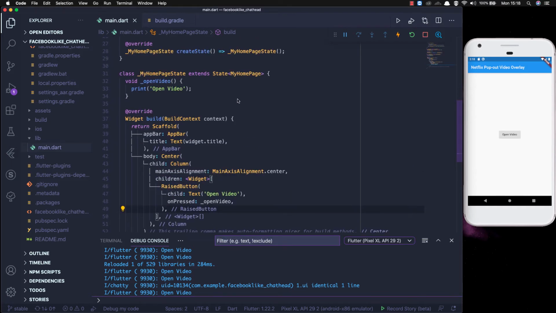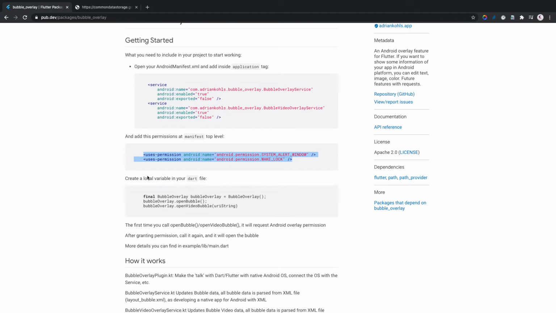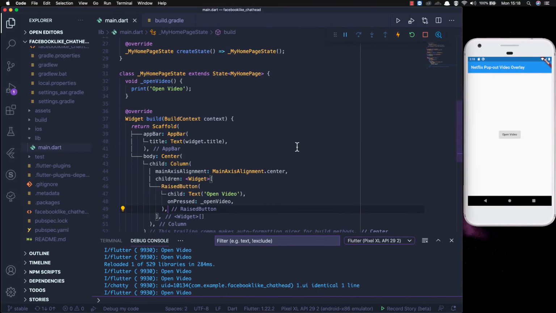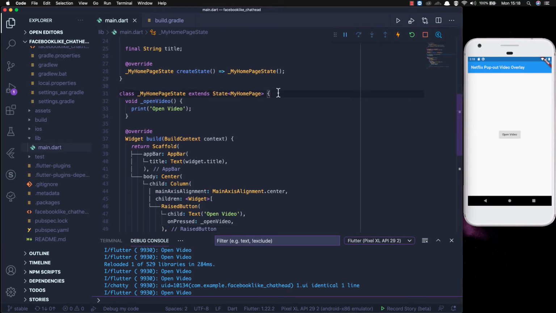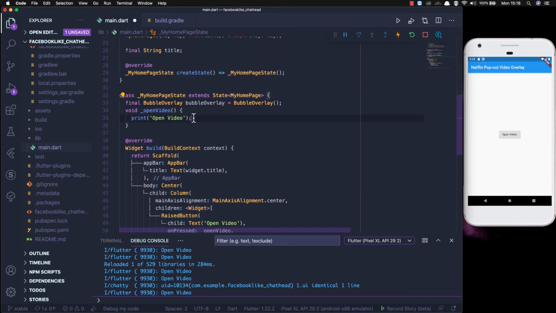All right, so let's go back to the Bubble Overlay instructions, and we are told to create a local variable in our Dart file. So we need to initialize the BubbleOverlay class that comes with the Bubble Overlay package, and at the top of my widgets I'm going to put the BubbleOverlay instance there and import the library. Okay, we are good to go.